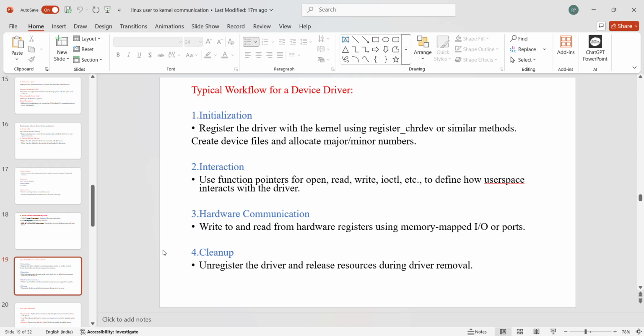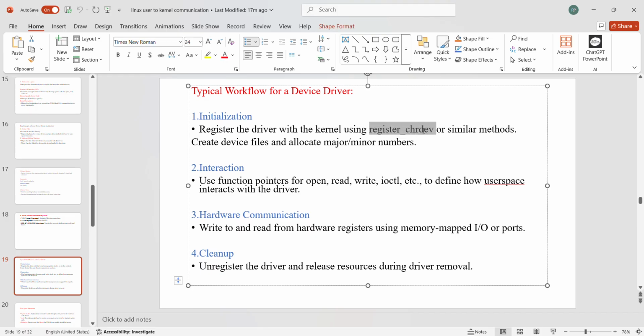Next, the typical workflow of a device driver. First, initialization: register the driver with the kernel using register_chrdev and similar methods, create the device file, and allocate the major and minor number.